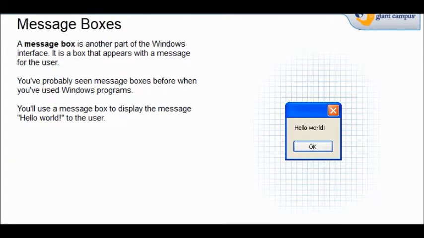So now what do we want that button to do when we click it? Well, we want it to send up a message box. So what's a message box? You've seen a dozen or so message boxes probably in just opening this program. A message box is just another part of the Windows interface. It comes up with some kind of a message for the user. What you're going to do is make your message box say Hello World or whatever you want it to say. It's your program. This is time for you to have some fun.